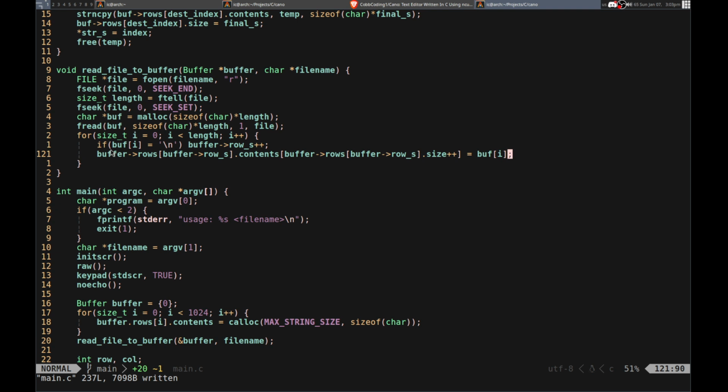So let me think. Set the rows at the row size. That starts at 0. We set the contents of that at this index, which is going to be the size, which all starts at 0, but we iterate it each time, equal to this. And then we get to a new line. We don't want to set any of the new lines. So we want to do this and then continue. So actually, I can't just make it like this.